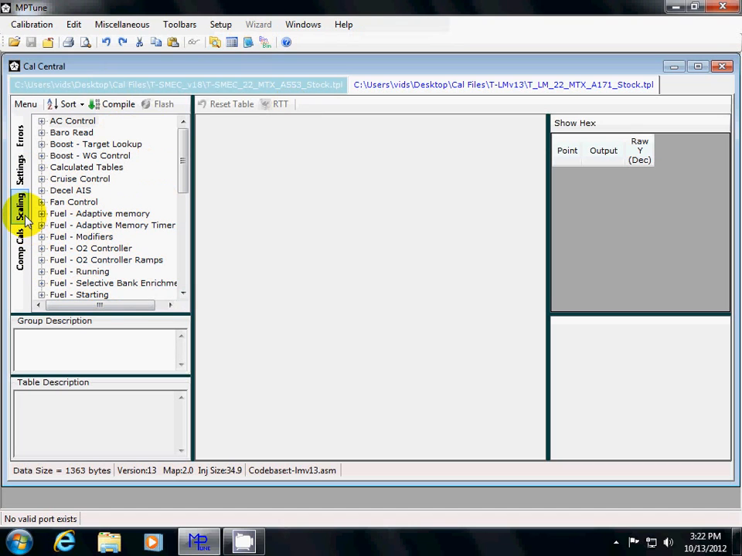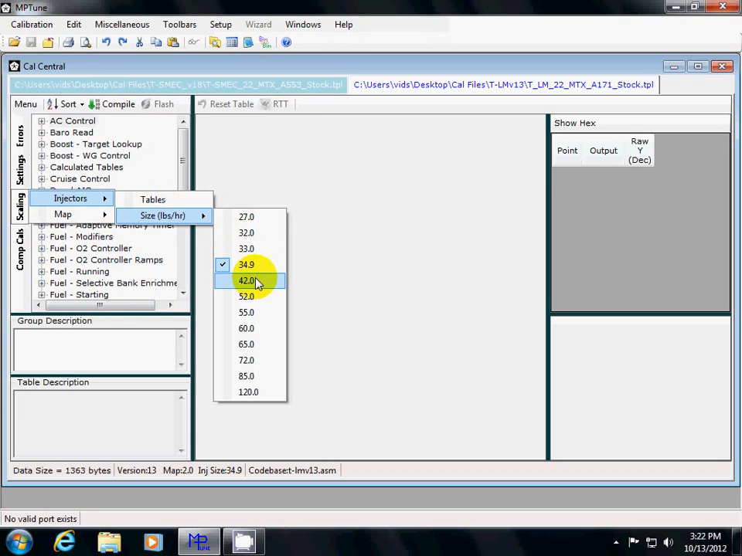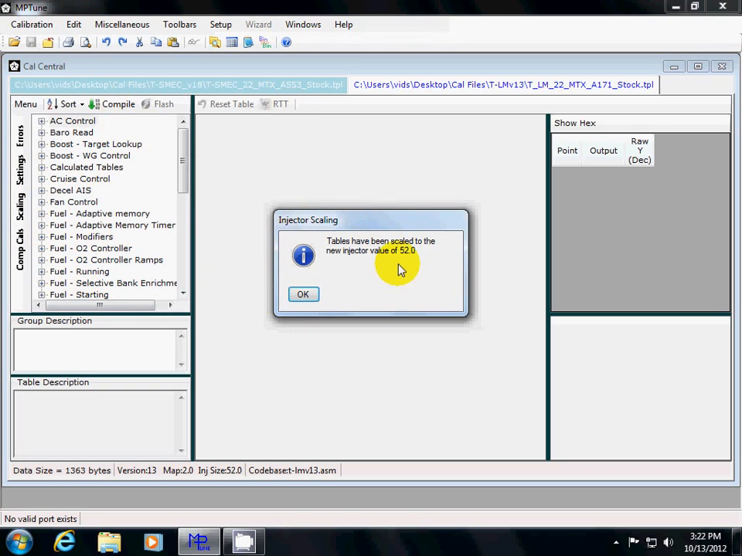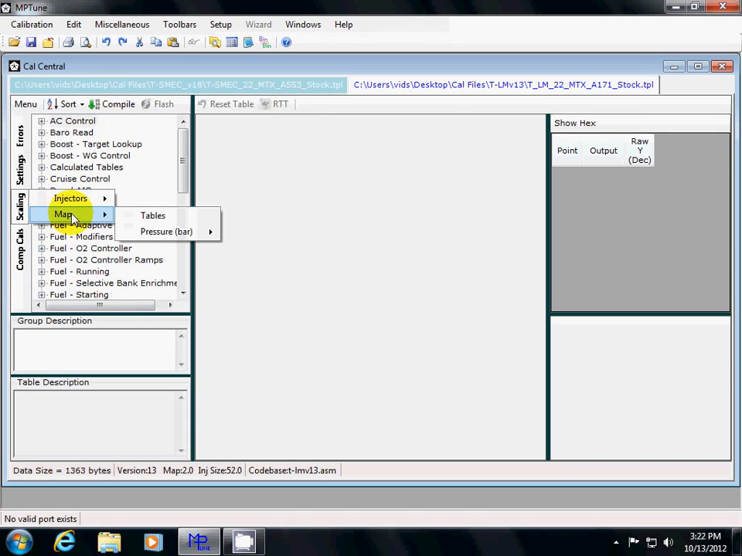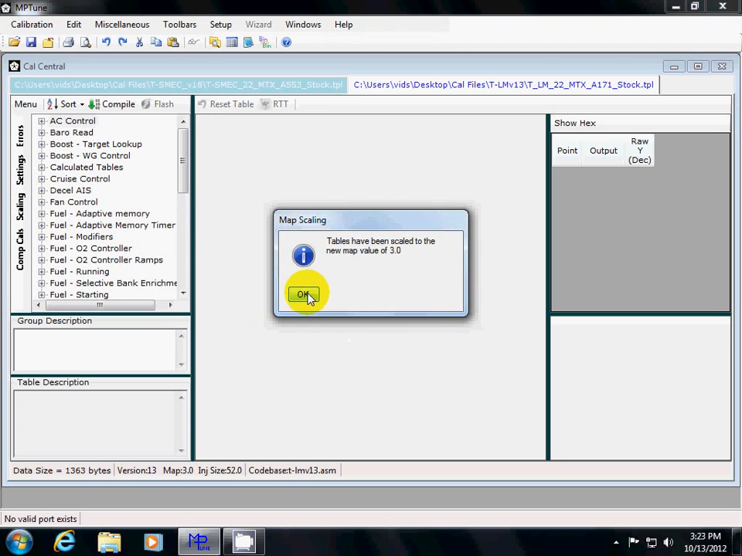First thing you do is you go over here to the scaling. If you have stock injectors, you don't need to do this, but you go to the size, and then it's automatically set up for stock injectors. But let's say you have the plus 40s, which are 52 pounds. You just click that and it automatically scales everything that needs to be for the injectors. Let's say we also have a 3-bar map. So you go same place, scaling, but map, and then the pressure, and you choose a 3-bar map.